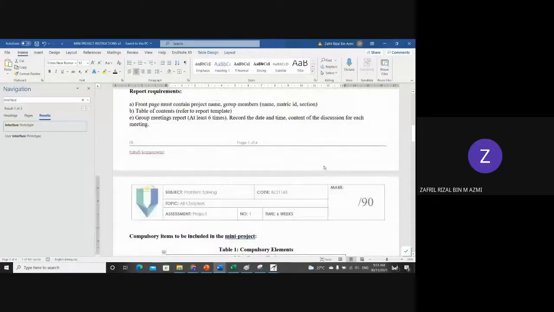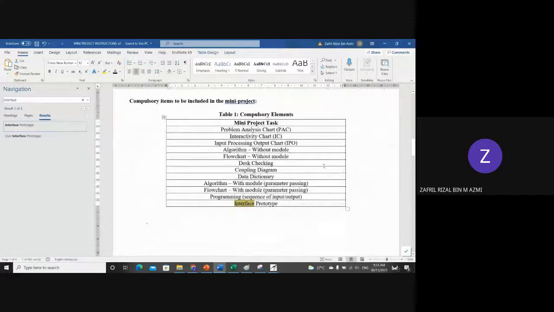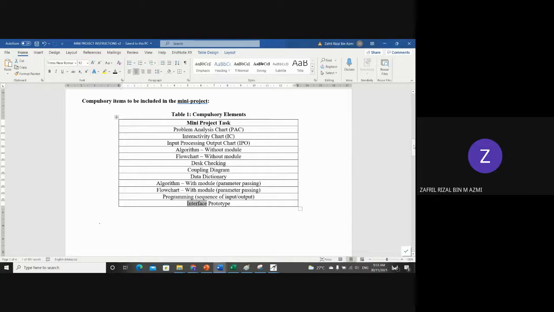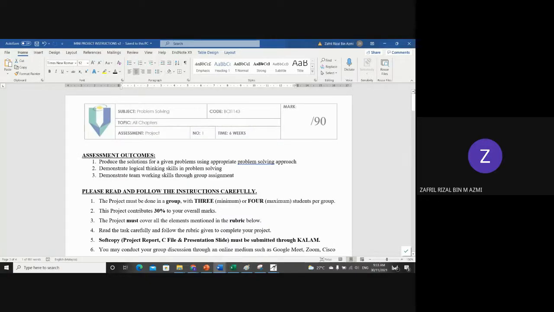Okay, this is about the mini project. You may read the instructions and the report template with your group members later on. So what's next is, search for your group members, and later on I will give you the link for you to fill in the details of your group members. Any question?